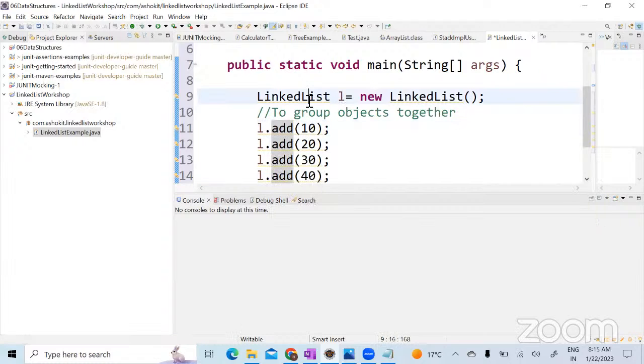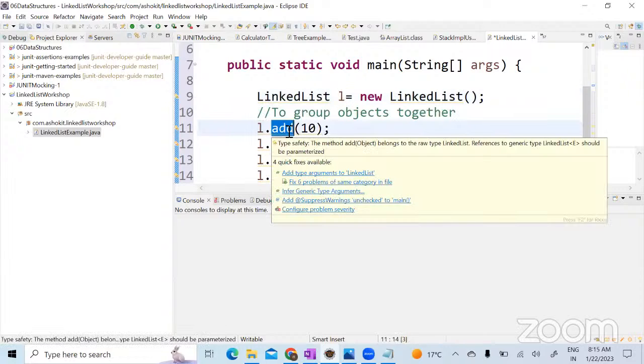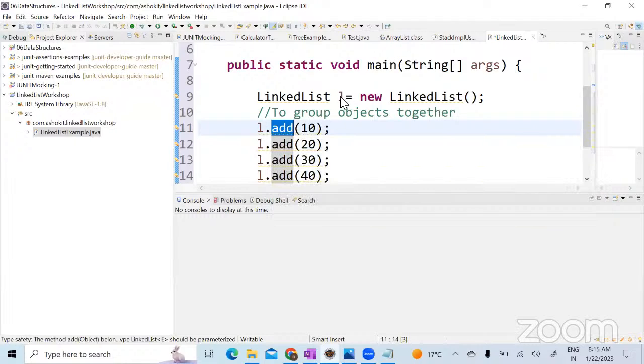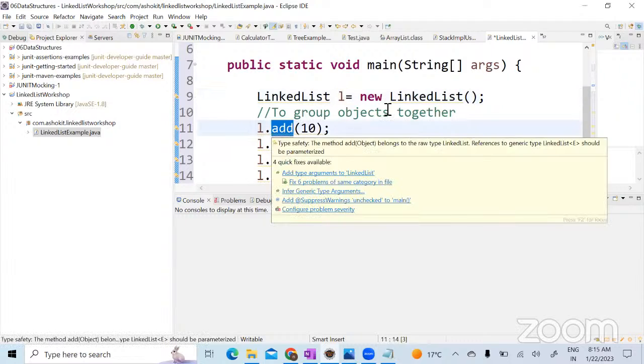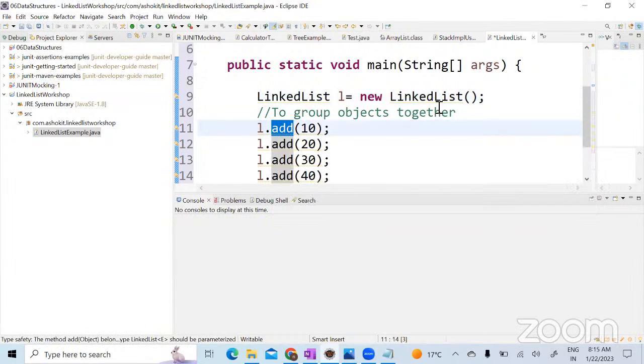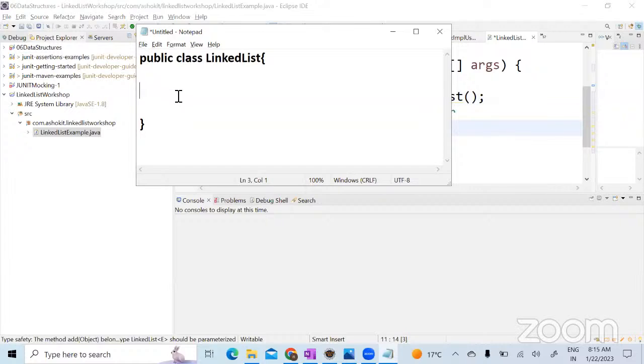If I am doing the add method, it means I'm adding the data. So that means it's a class, and small l is an object, and you're calling a method. Now, what should this method be? Is it an instance method or static method? Instance method, because you are using an object and calling the method, right? So when I say instance method, can I say they should have written a class like this and then public void add, which should take some object like this? Can I say this is how the code they should have written?